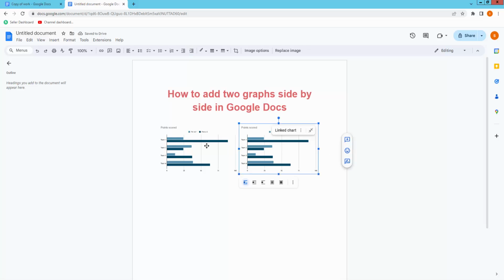Now paste the bar chart. Here we can see how to add two graphs side by side in Google Docs very easily.